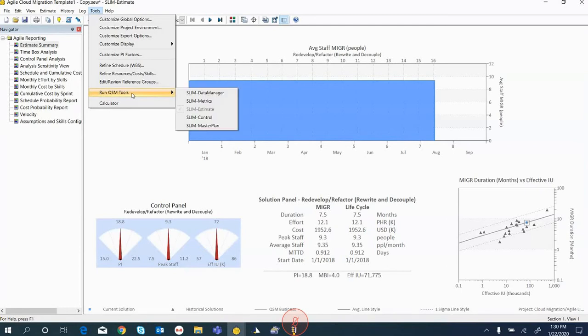So if I go down on the map here, you can see the tools that we're going to talk about today. SLIM is really a suite of tools, and SLIM stands for Software Lifecycle Management. It's a suite of estimating and metrics tools. I'll give you a brief overview of each one before I get into some of the details. SLIM Data Manager is where you would capture your historical data on all of your cloud migrations and really any type of software engineering project. We support all different types of software, but today we're going to focus on cloud migrations.